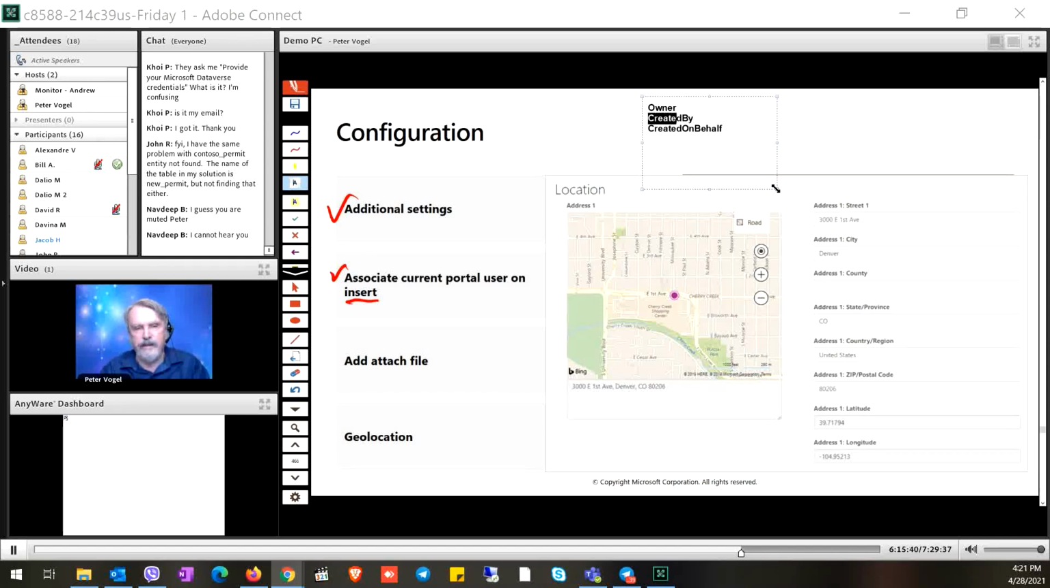And I think I got it. Modified by. Let's use modified by. And they've got created by too. On behalf of, and then as I say, I should have put in new stuff and then created.